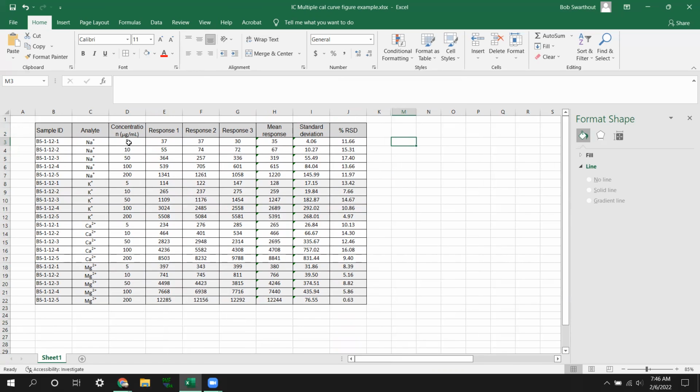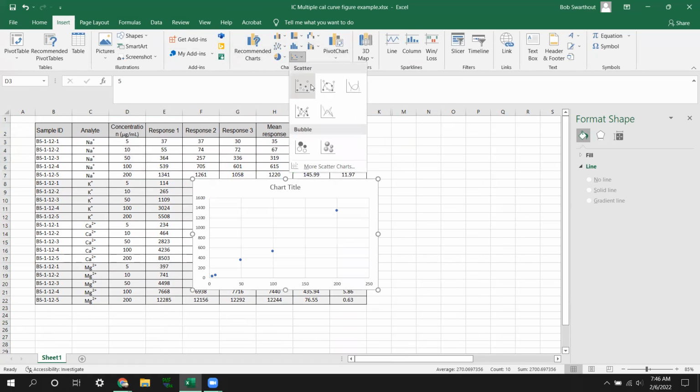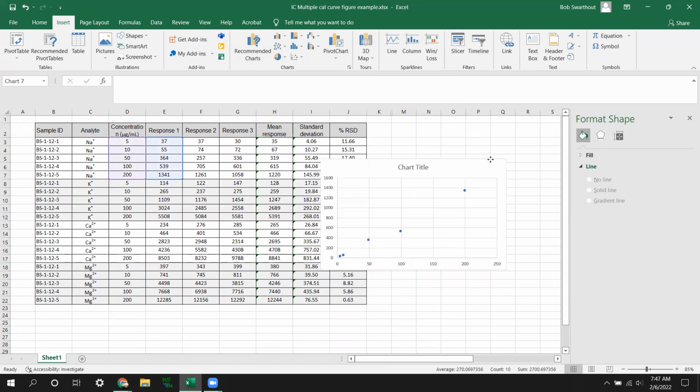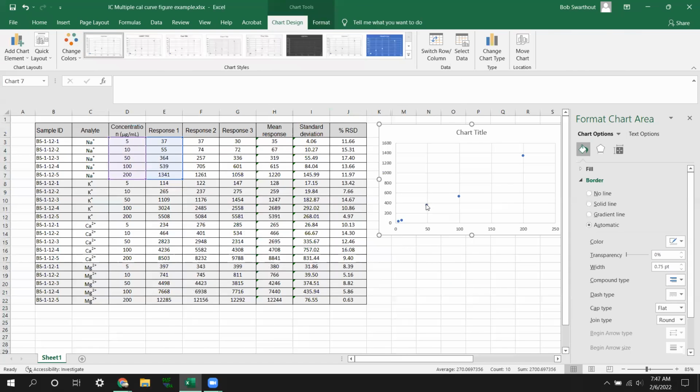We are just going to take our concentration and our response. We're going to insert chart, scatter plot with no connecting line. All right, and I'm going to do a couple things to clean up this plot. First, I need to switch which data I'm plotting here, because right now I'm just plotting response 1, but I want to be plotting the mean response.